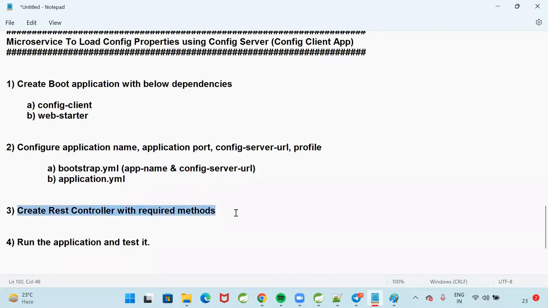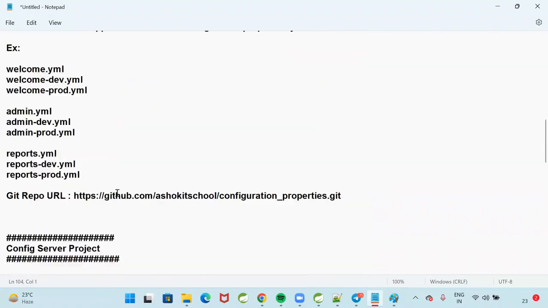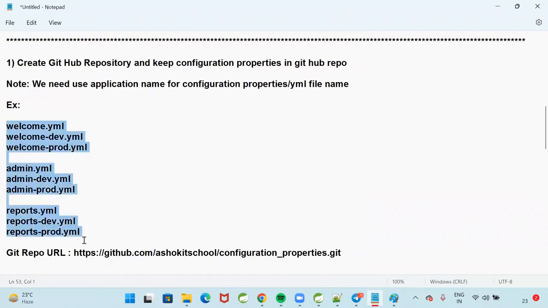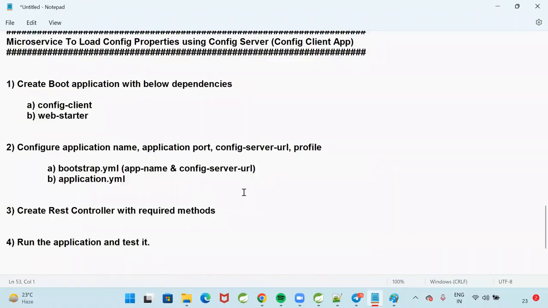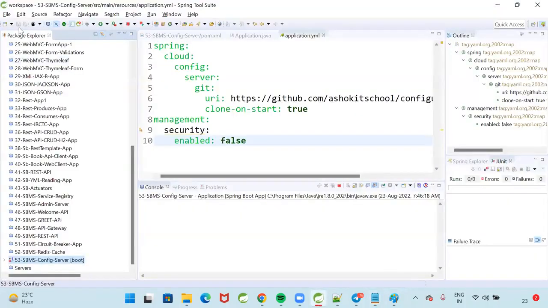Create a REST controller with required methods, run the application and test it. Are you clear with the GitHub repository, naming convention for the files, config server project, and config client? Let us develop the config client.